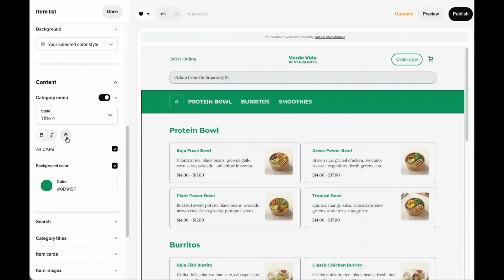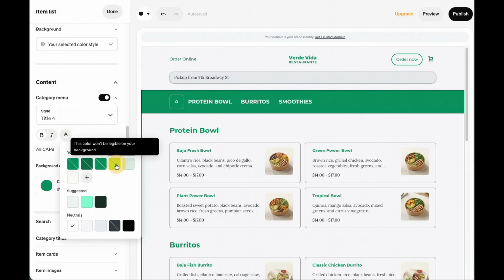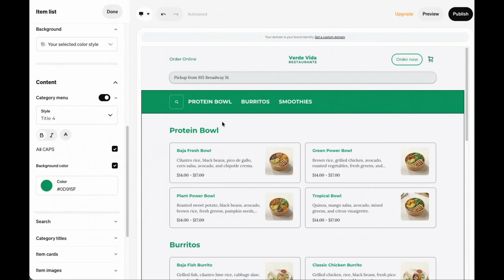You can click here, right under the style, and it doesn't let us choose this color just because it says it won't be legible. So I'm going to just leave it as is. So that's one way you can further customize this.